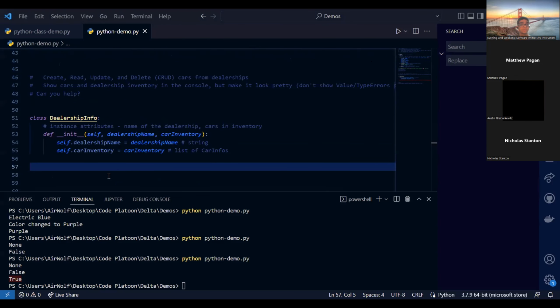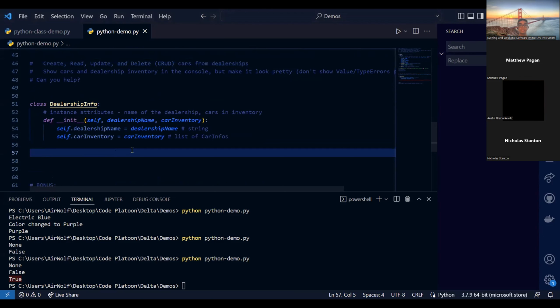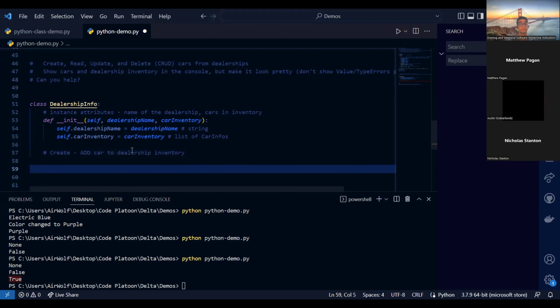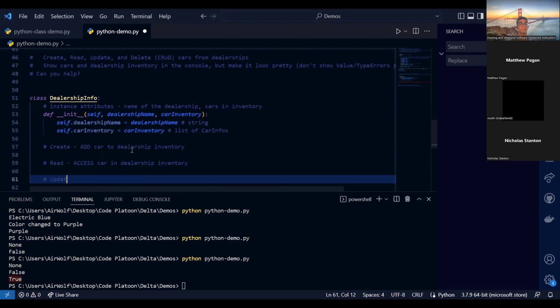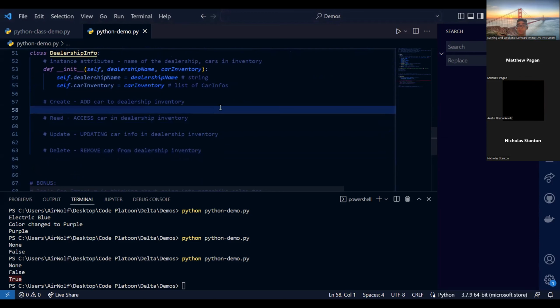So now what can we do? What are the other things we need to do? If we look back at our create, read, update, and delete cars from the dealership things, we need to write functions for each of these. We can do create, which is basically add car to dealership inventory. Then there's read, which is like print, or access car in dealership inventory. Then we're going to have update, which is updating car info in dealership inventory. And then we have delete, which is the same thing as remove car from dealership inventory. So let's start writing some functions for each of these.